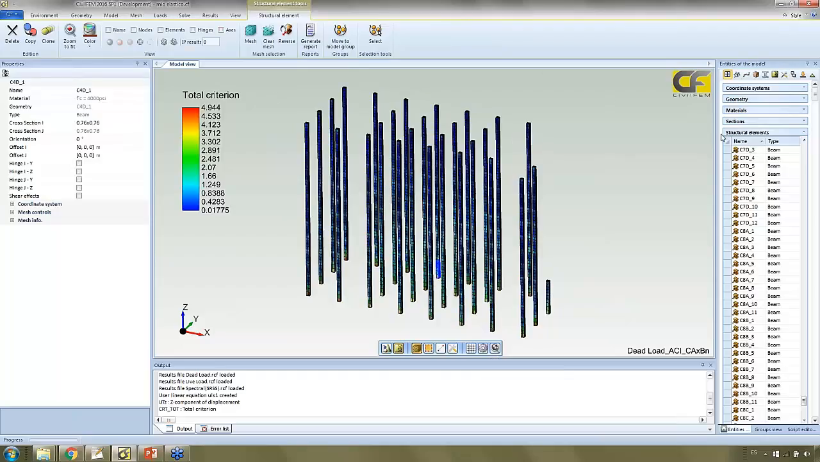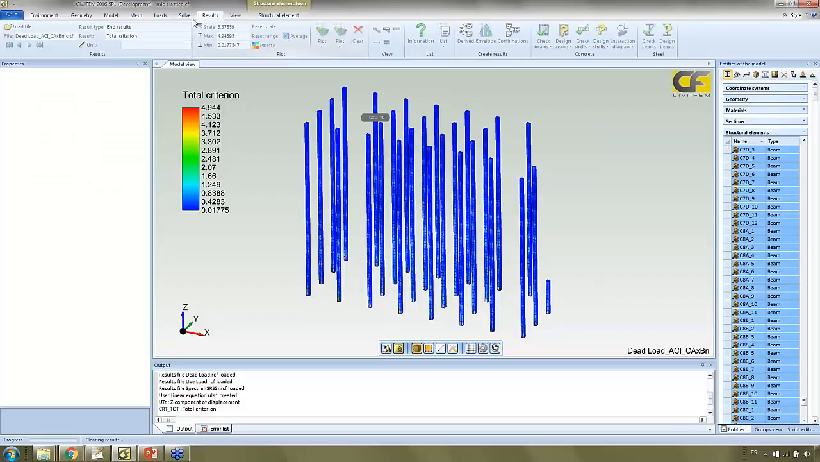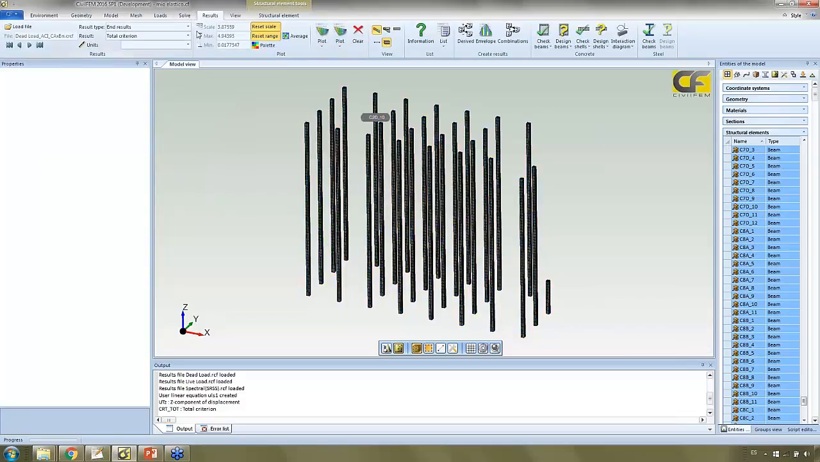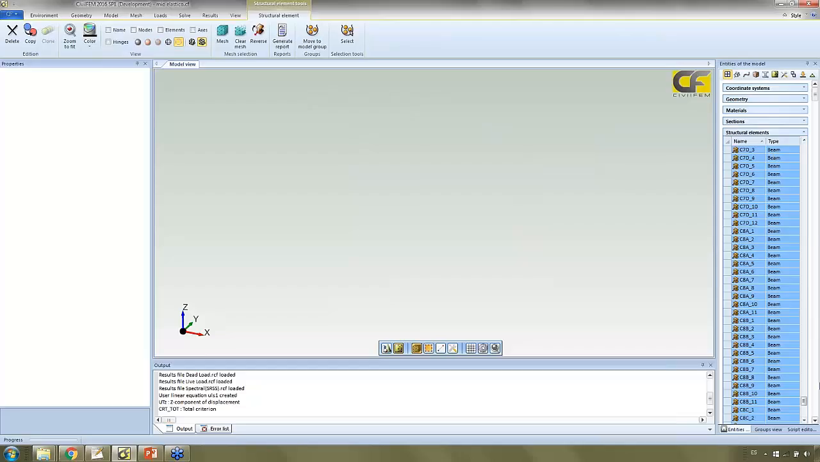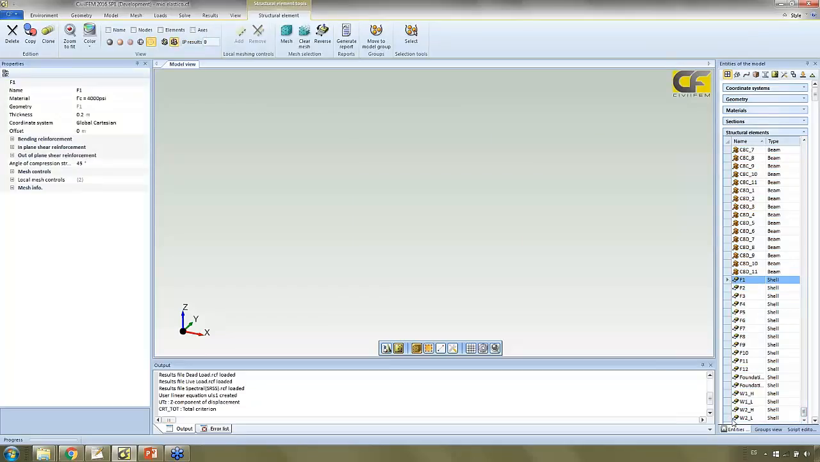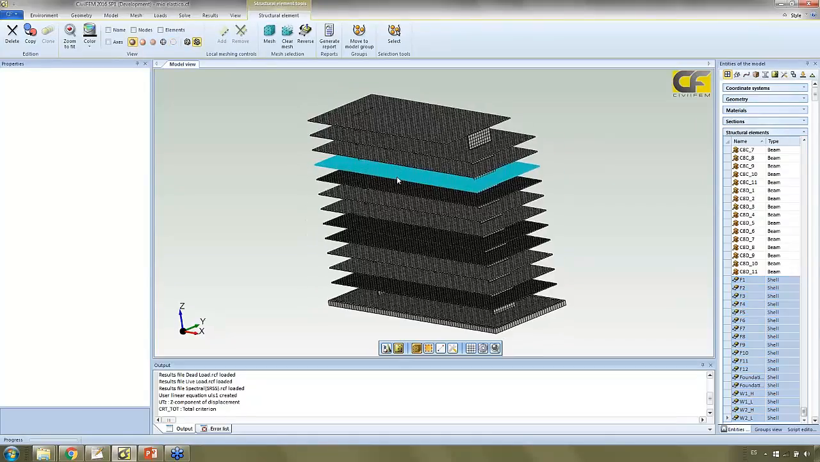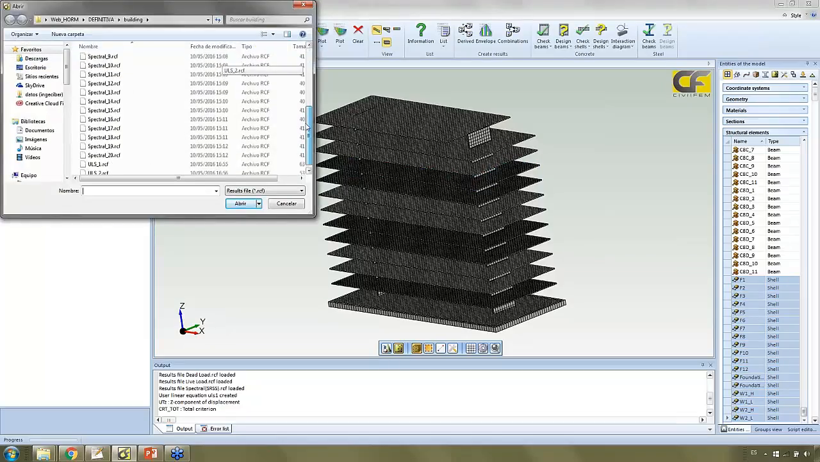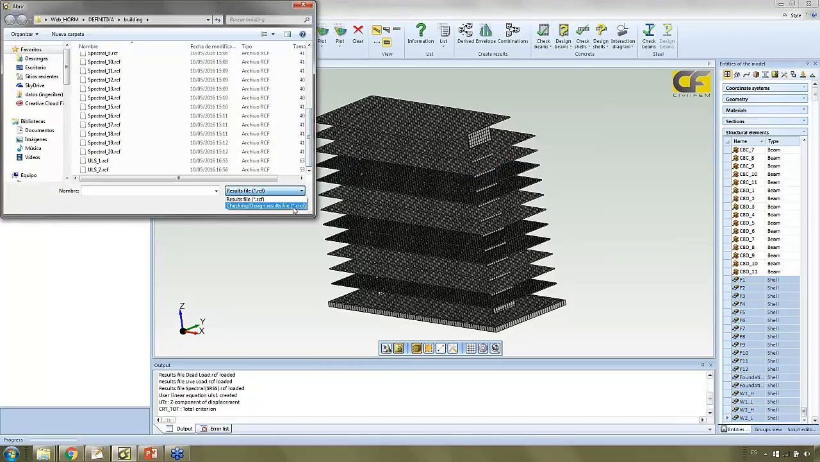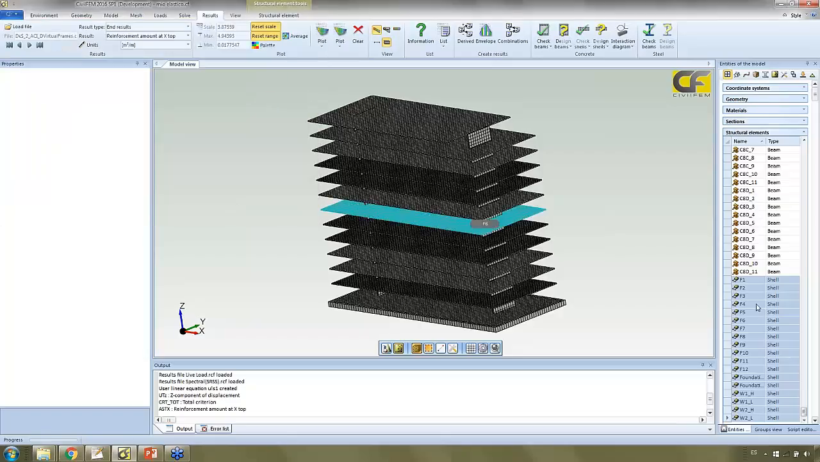Well, the same for cells. If I clear the cells, the total criterion will be related to a kind of safety factor. If the value is below 1, it will be considered okay, and if it's above 1, it will be considered not okay. Now we are going to see the results for designing the cells, the frames here.